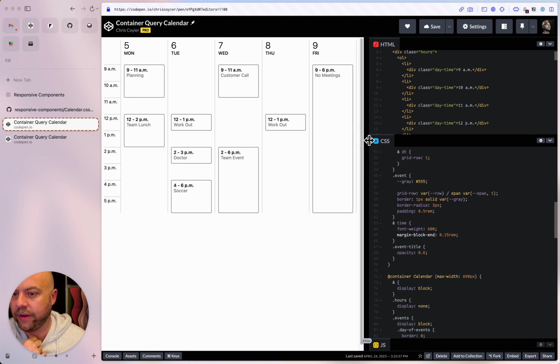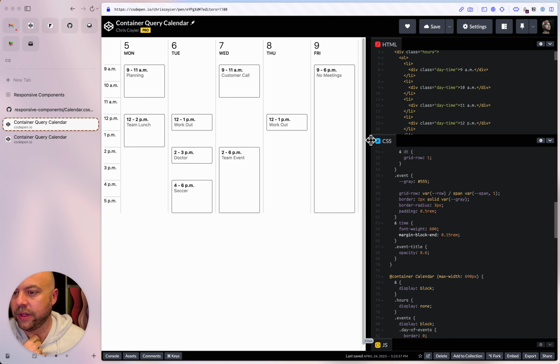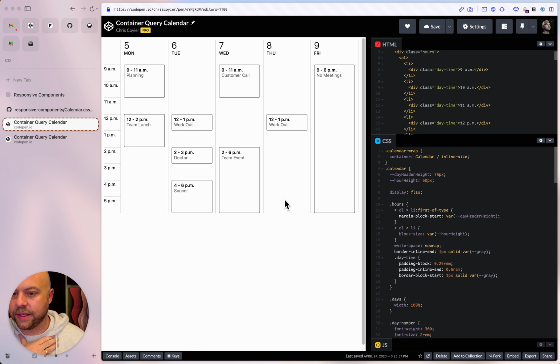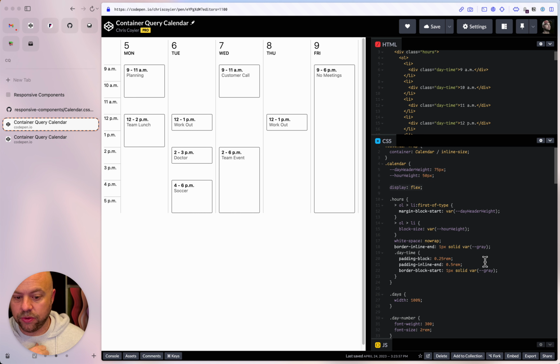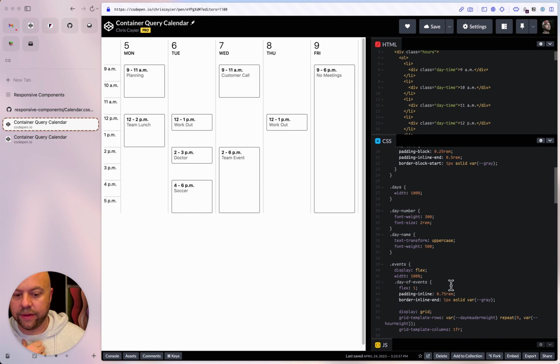So you could do that using not particularly new CSS with media queries. It's just that this particular component is designed with container queries. Let's just take a quick look at how that's done. For one thing, this is basically a flexbox style layout. So these rows essentially are a flex across, and then the day of events, Monday, Tuesday, whatever, are grouped into a grid-like layout.